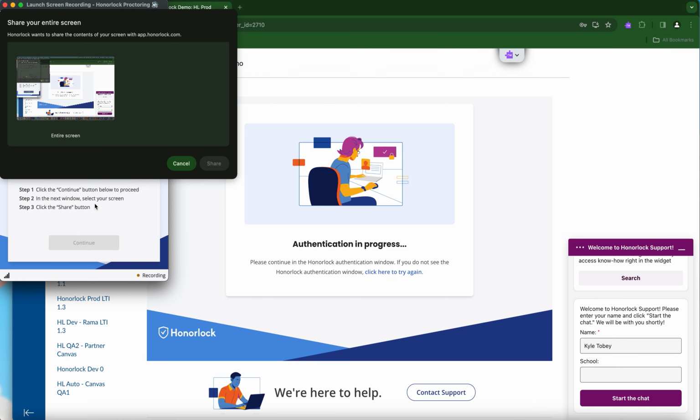In order to share your screen, click the preview box of your entire screen. The share button will not be clickable until the screen is selected.